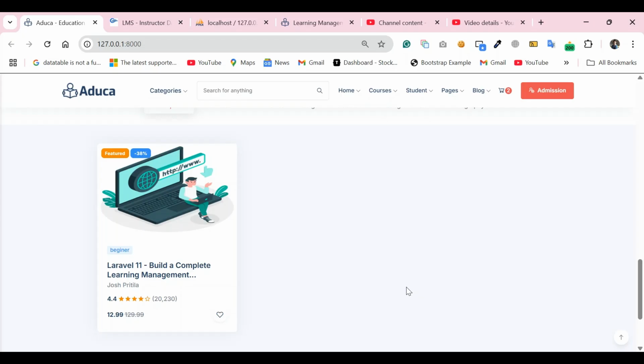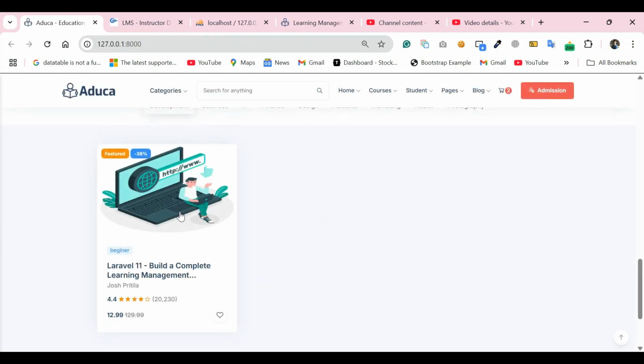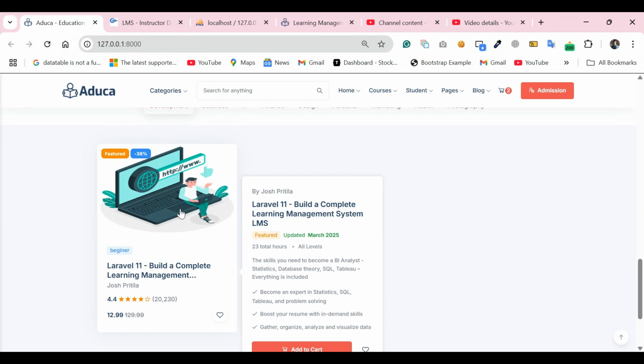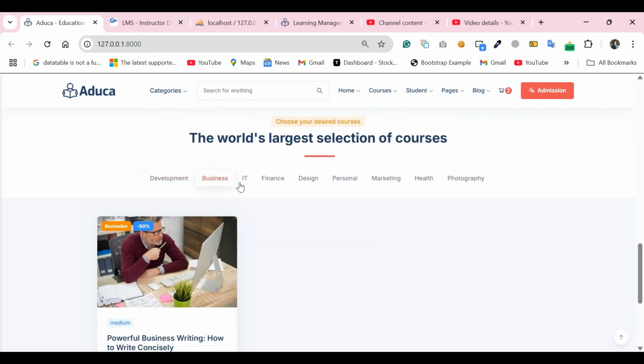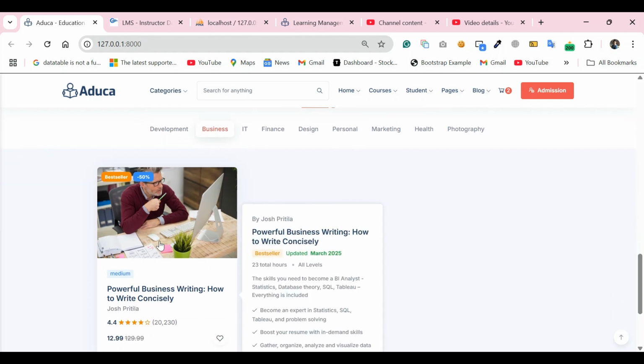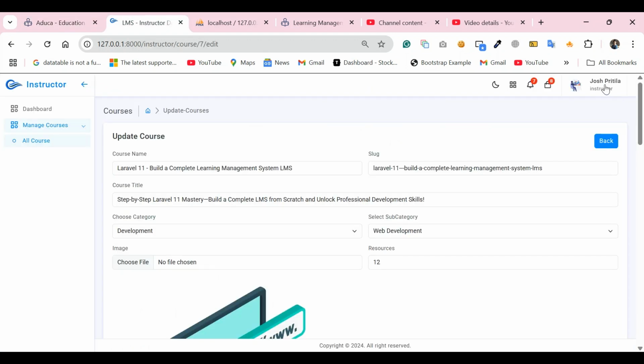For now, go to the browser. Just reload. Nice. And yes, look at this: Laravel 11 build complete learning management system. This update is March 2025, right? By Josh Protila. Nice, it's looking really nice. And here is a business course, and here is also Josh Protila. You can check it, the profile name will be Josh Protila.